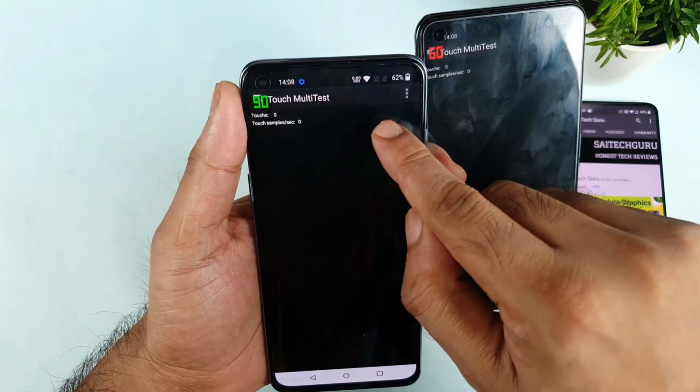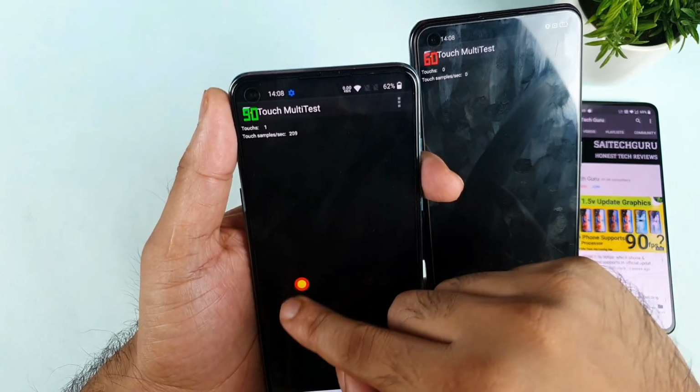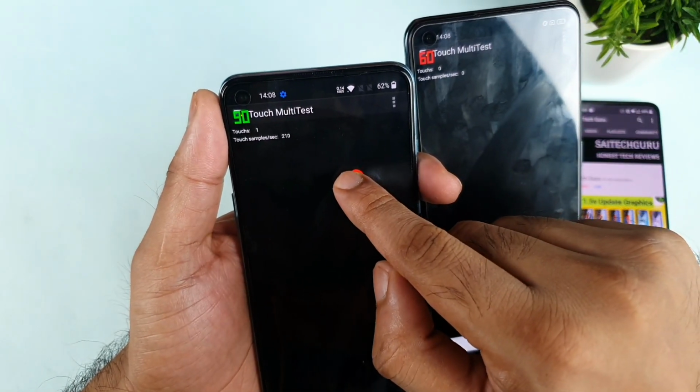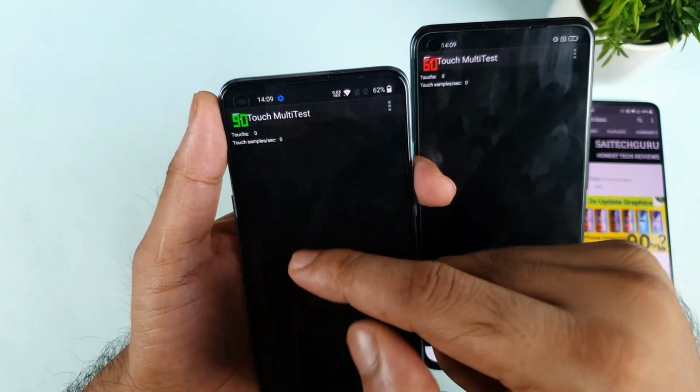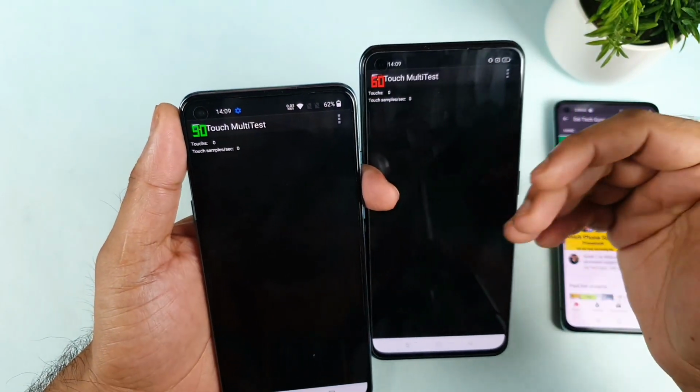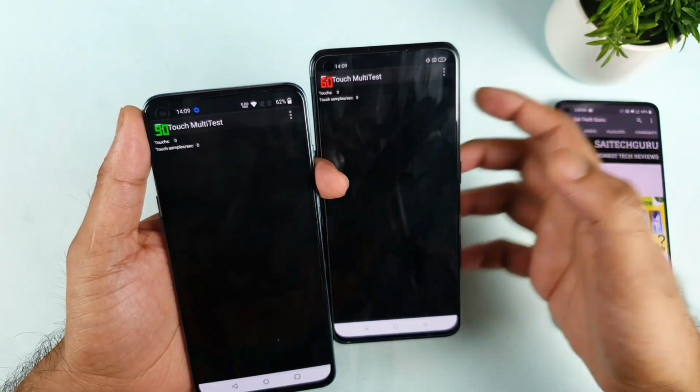Whereas on the OnePlus Nord 2, we are getting a score close to 210. As you can clearly see, 210 minus the 90 Hz refresh rate, you will get a 120 Hz touch sampling rate. So this is what we are getting out of the box.